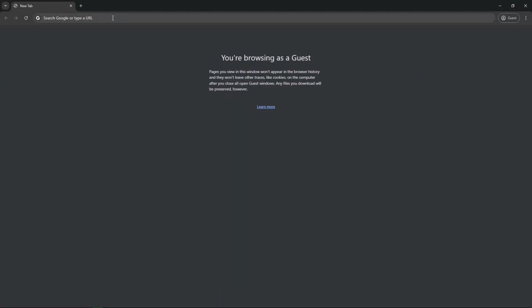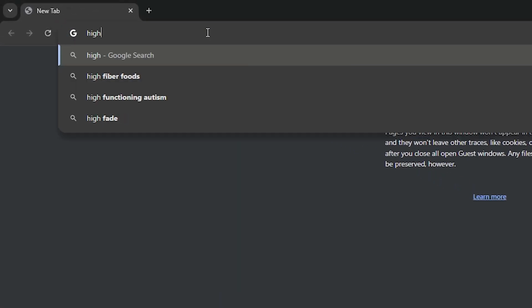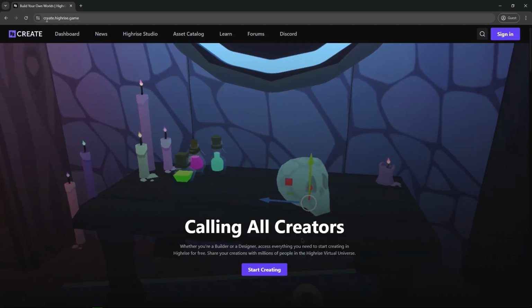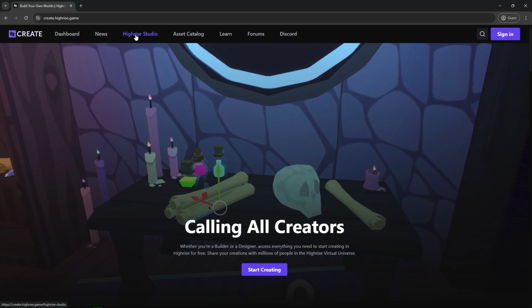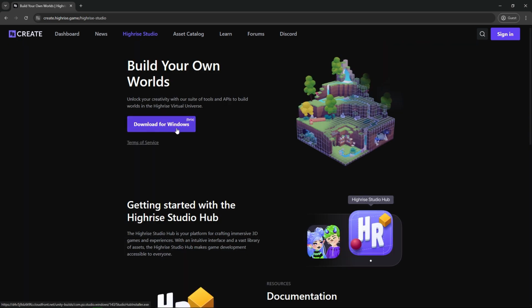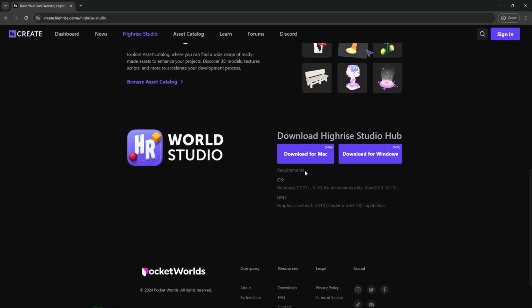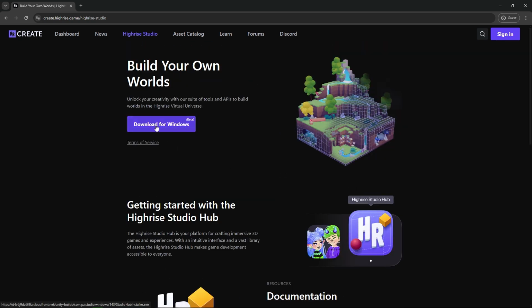Now first things first, go to Google Chrome and search for highrise.game, and in highrise.game go to create. This will take you to create.highrise.game. Then go to Highrise Studio and click on the download button here. If you are on Mac, this would say download for Mac. And if you scroll down, you're gonna see the requirements for your device. You scroll up and you hit download.